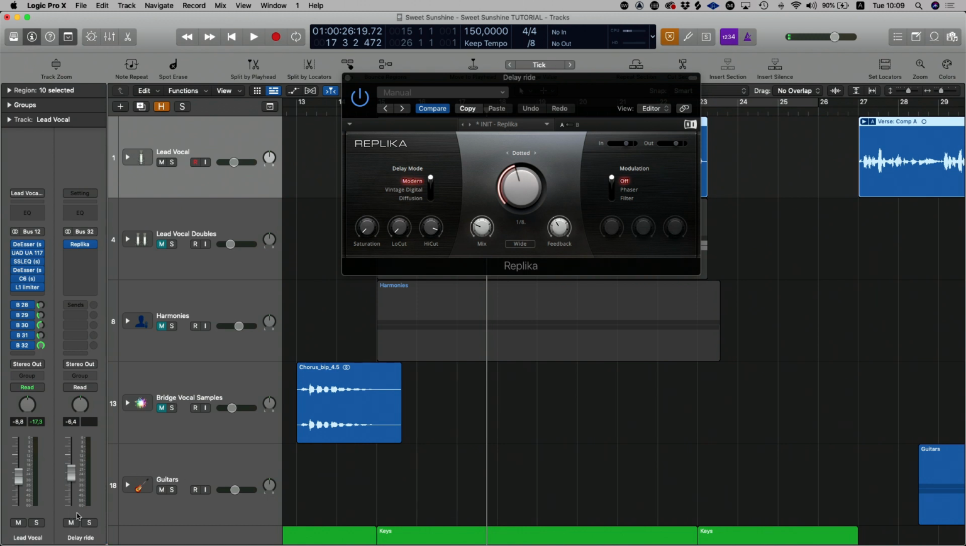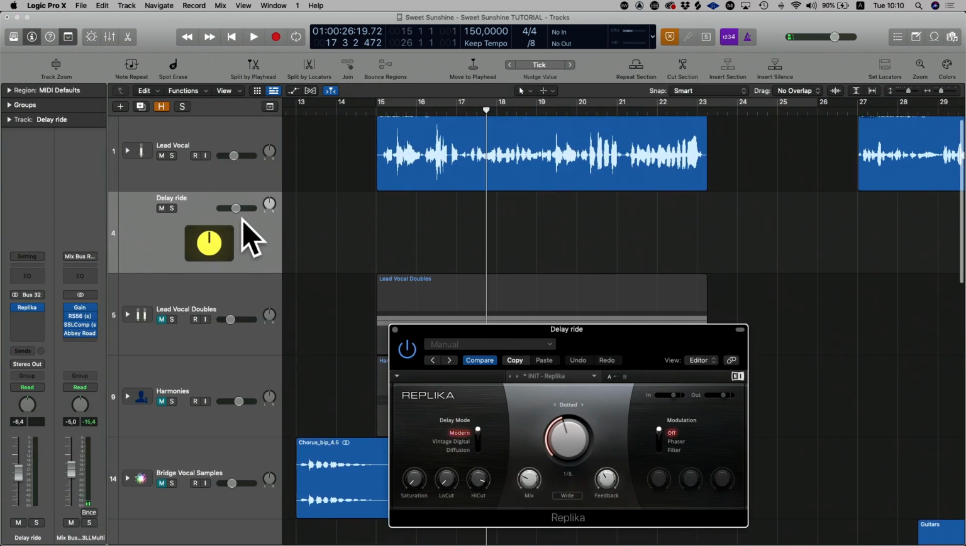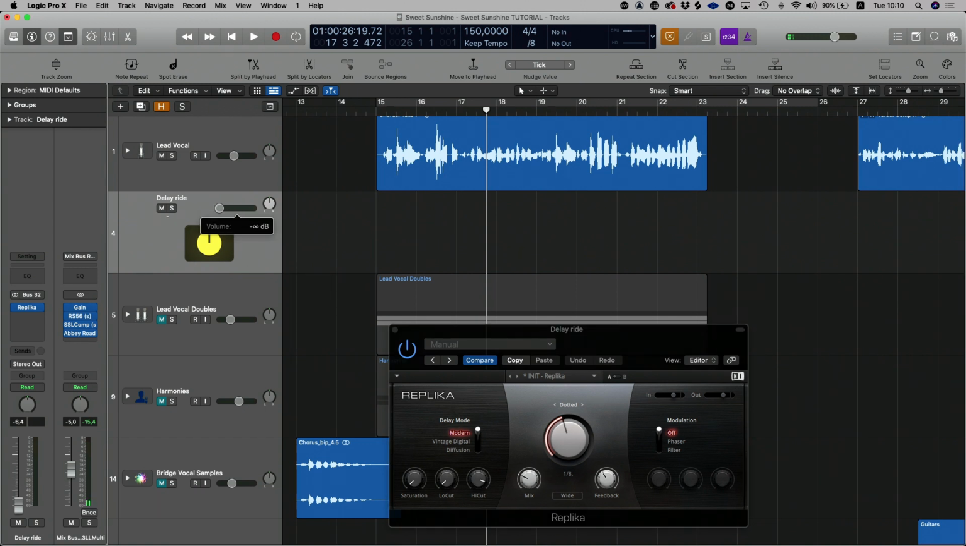And what I want to do with this delay ride channel is I actually want to create by right-clicking on that fader over there and go create channel, and it's going to import that channel into my actual edit window over here. So I can see the activity that's going to be going on. We're going to be writing that fader over there.